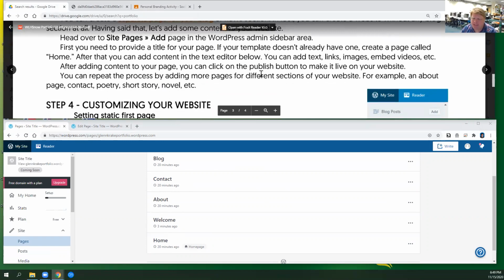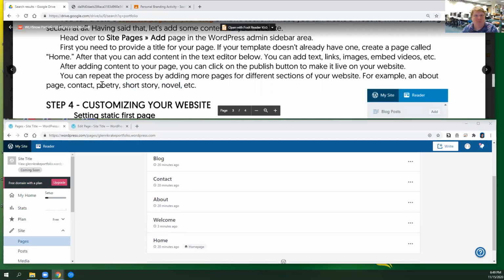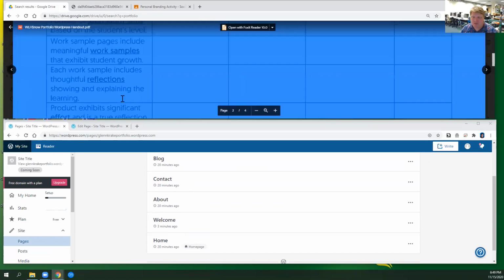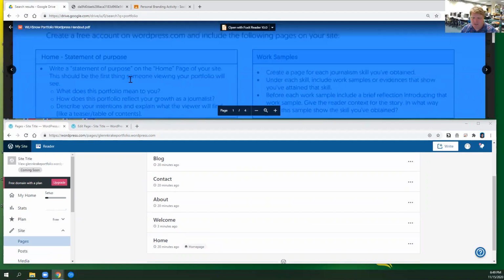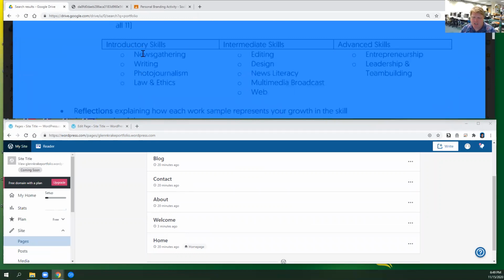we're going to repeat the process by adding more pages for the different sections of our website. For example, maybe we'll have a page, we got an about page, we got a contact page. Maybe, if you're doing creative writing stuff, but we're going to do this as our journalism portfolio. So let's create a page for each of our journalism skills. So I'm going to scroll back up here to the different skill pages, right? I'm going to make one for news gathering and one for photojournalism.